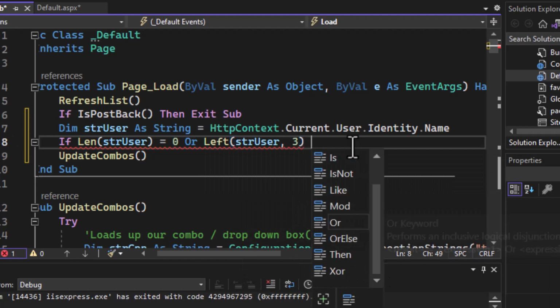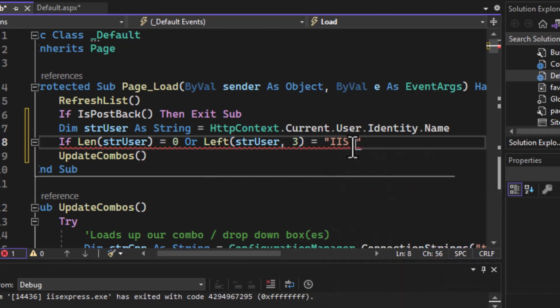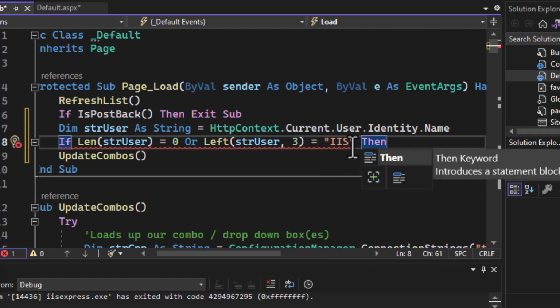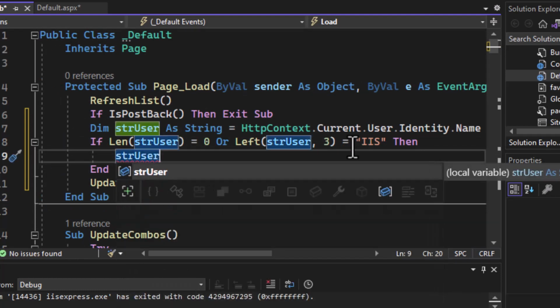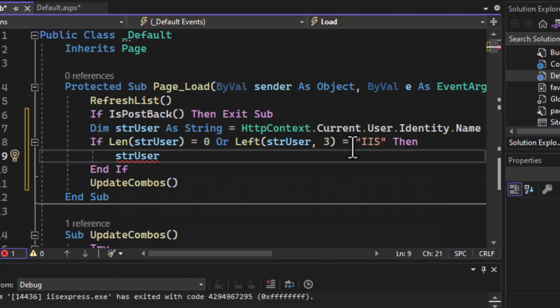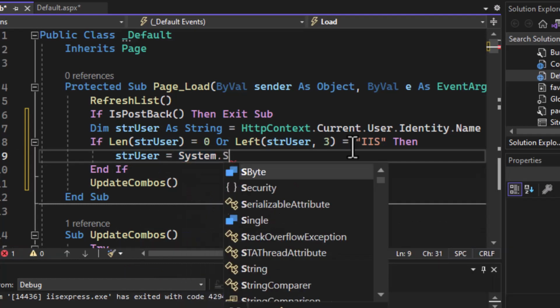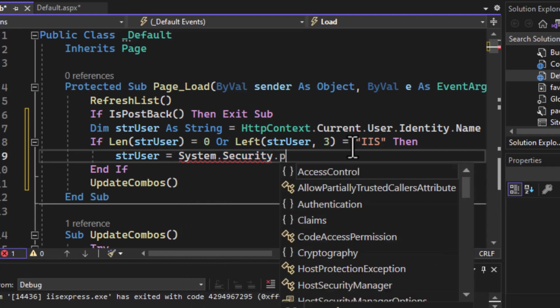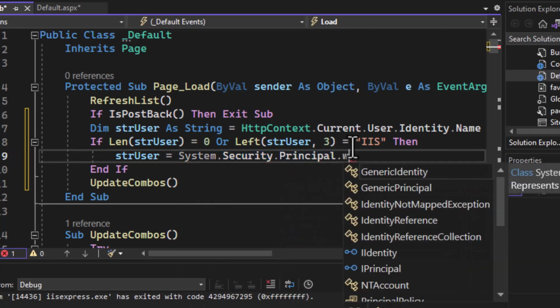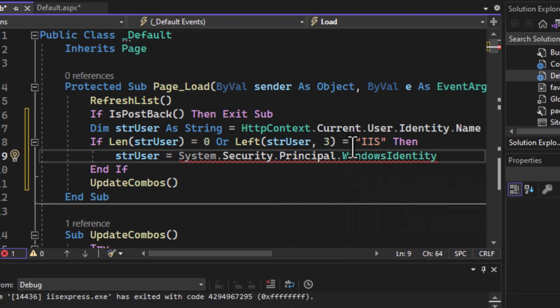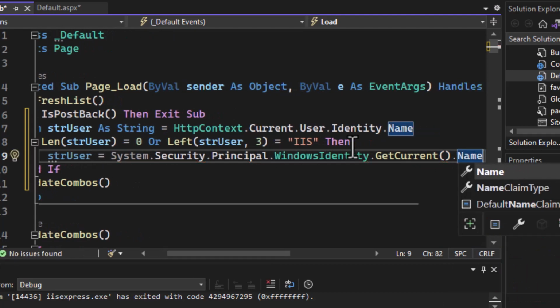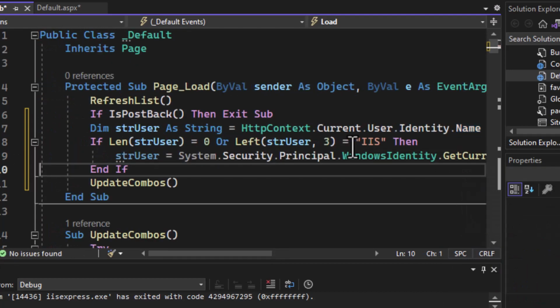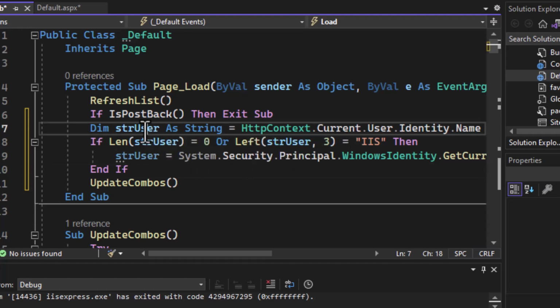And so we're going to say if the length of the user is 0, so if it doesn't return anything, or if it's an IIS user, then we're going to try to get a different username. We're going to try to reload that string as well. And you might need to put a third condition saying or Left is, or the string includes, app local. That's another one that might show up, so pay attention to that. But what we're going to do here is say the user is equal to System.Security.Principal.WindowsIdentity.GetCurrent.Name. And that's going to give us the email name.